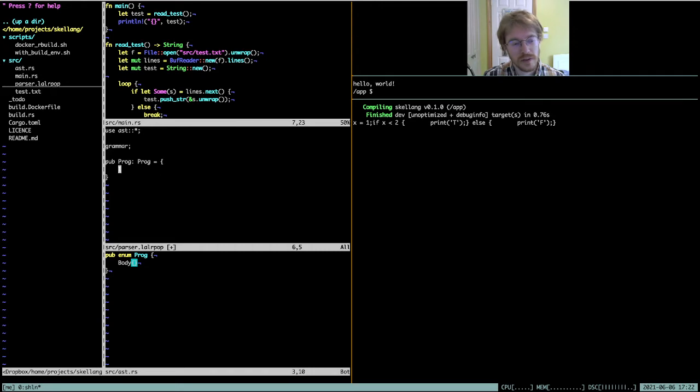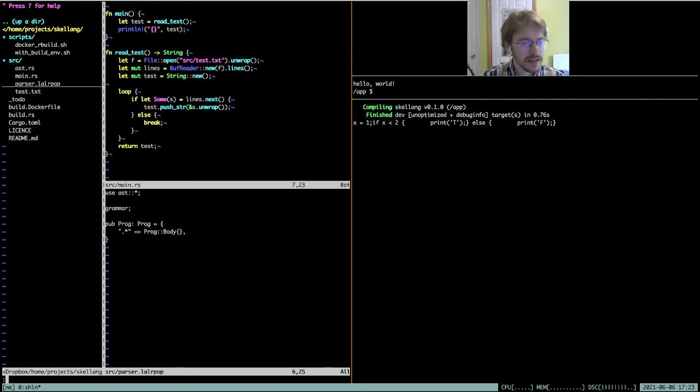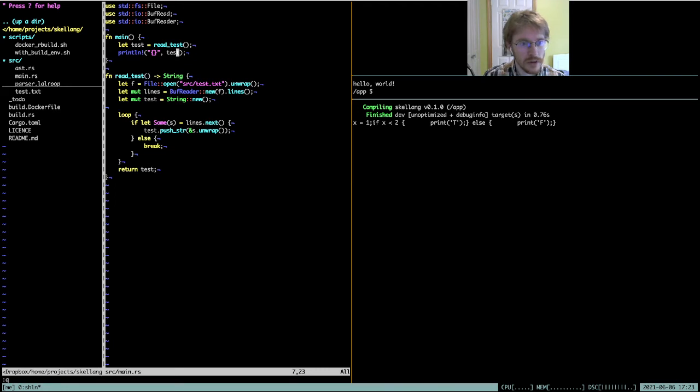So what will we put in here to match everything? For now, we'll probably just do that. I'm not sure if that'll even work, but I just want to get the parser running, and that'll produce a program body. And what else do we need or want here? So we have the parser up and running. The last thing is probably just to invoke it now.